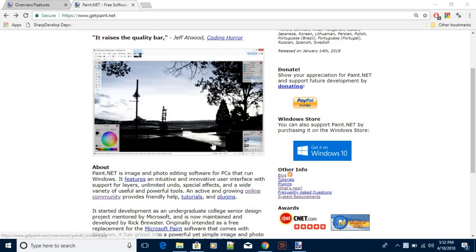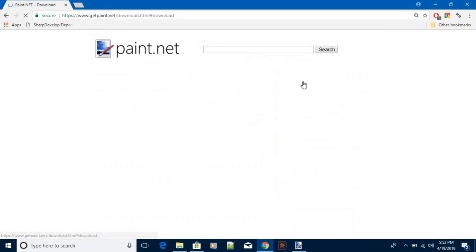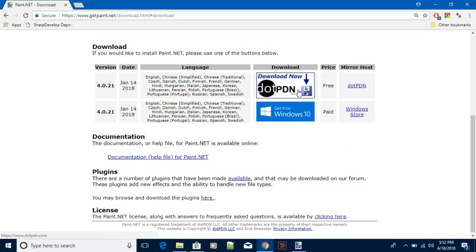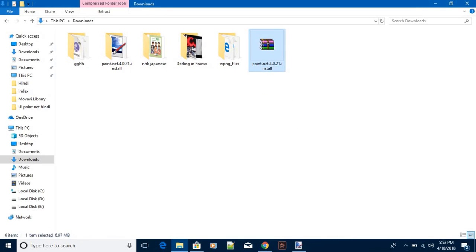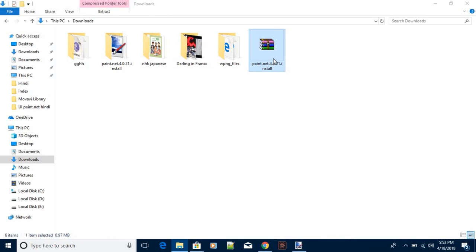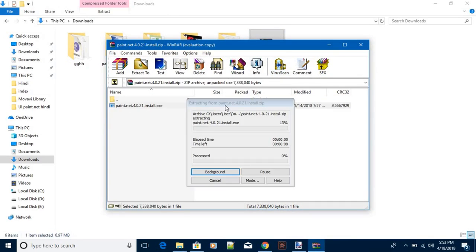For downloading this, we need to go to this website, www.getpen.net. This is the link for downloading Pen.net. From this website, you can get the link. We will get into the download page and click on download, and then we will get the final link for downloading the Pen.net software. After clicking on this download, the downloading will start. Now we have downloaded the Pen.net software in our system.